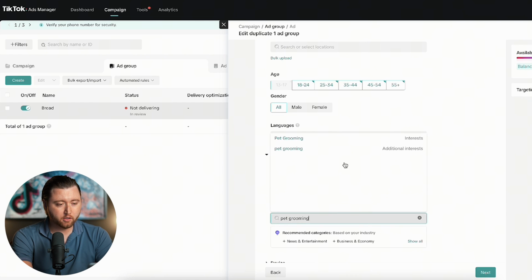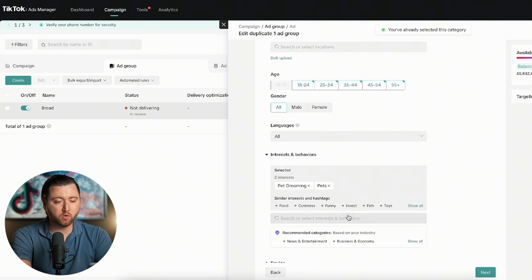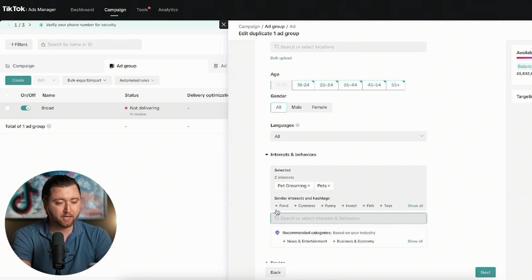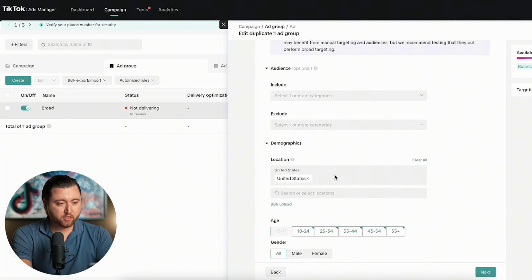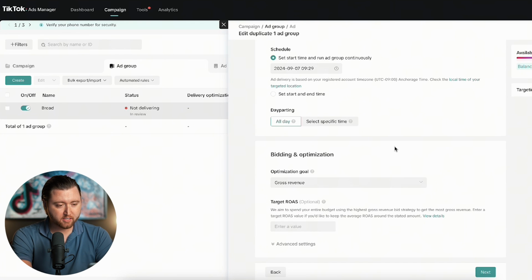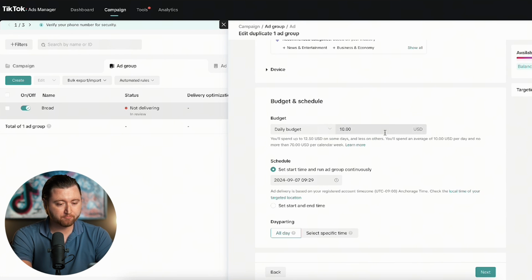And with TikTok, it's a little bit different than Facebook. You don't have to just do one interest at a time. This is what we call an interest stack. Because TikTok is still always iterating and improving on their ad platform, we want to make sure to have multiple videos and multiple interests being selected here. So I've gone ahead and selected a few different interests, and I'm just going to scroll back up here and name this pet interest. And we're going to set the daily budget to $10 daily. And then we're going to hit next.